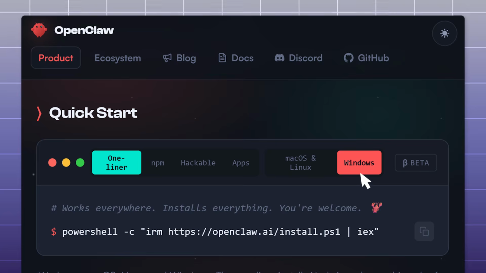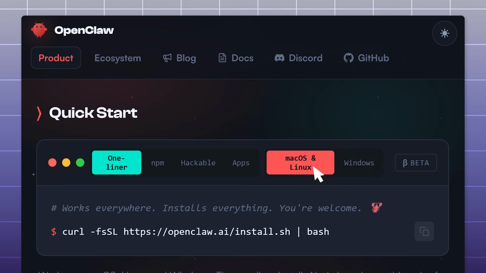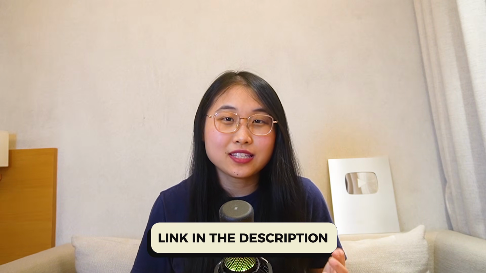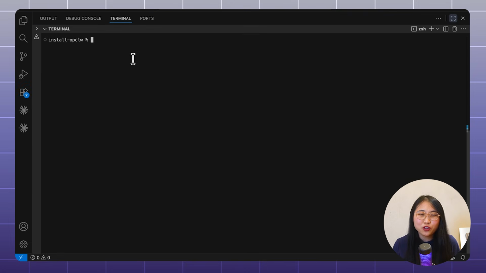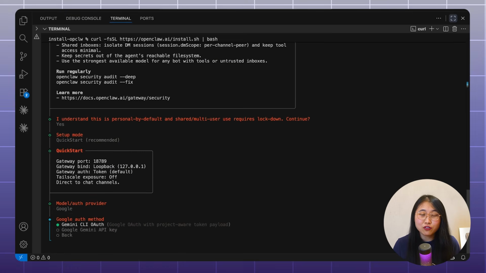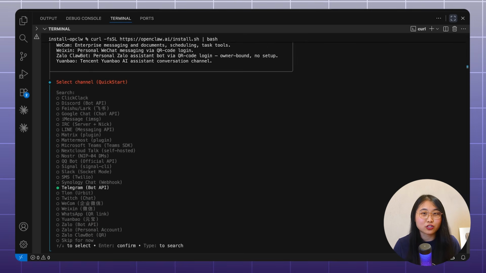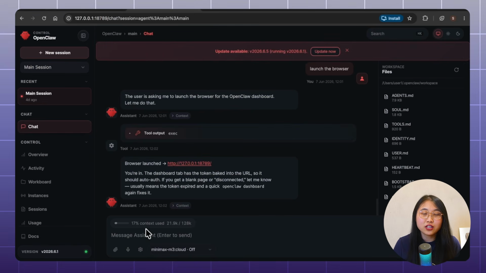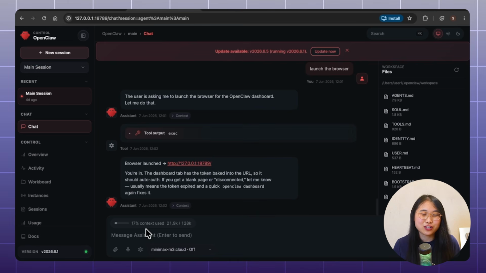The next step is just to run one command on your terminal. This one's for Windows and this one's for Mac and Linux. I'll link the setup instructions in the description below. But yeah, once you follow the instructions on the screen and set it up, you're good to go. You can select a channel for you to communicate to OpenClaw with, such as Telegram, or you can choose to talk with it straight on the web UI, just like with ChatGPT.